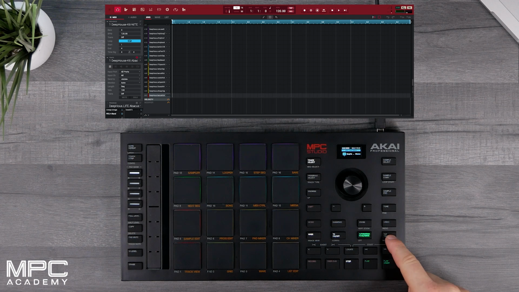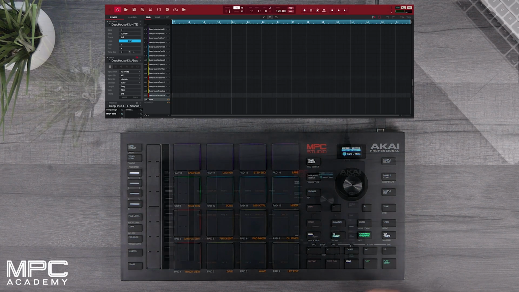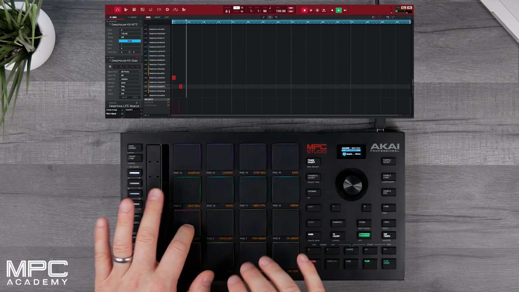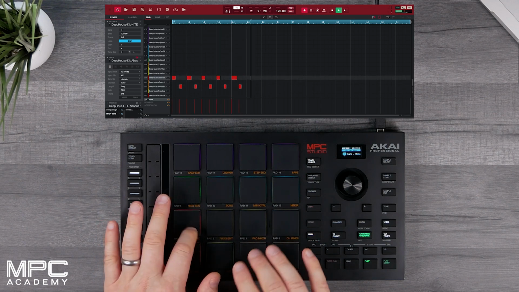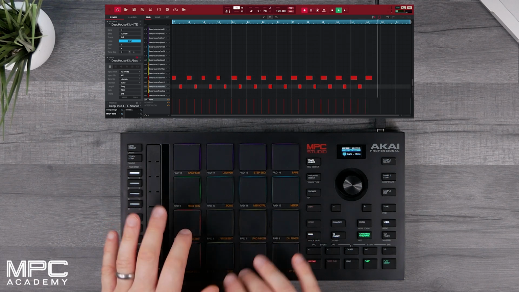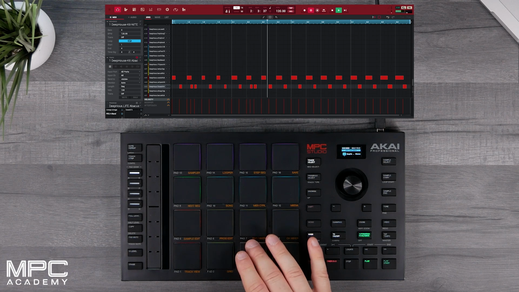So let's check our tempo. So hold down the tempo button and our tempo is set at 120, but you can change this if you want to. So now let's hit record, play and start, and lay down our kick and hi-hat. Now let's add a double set of hats.